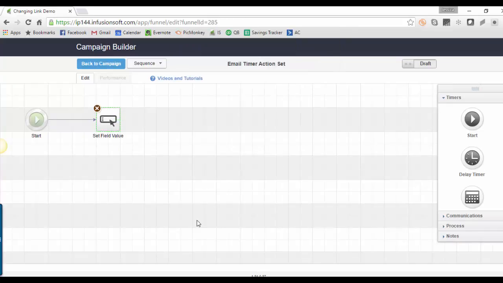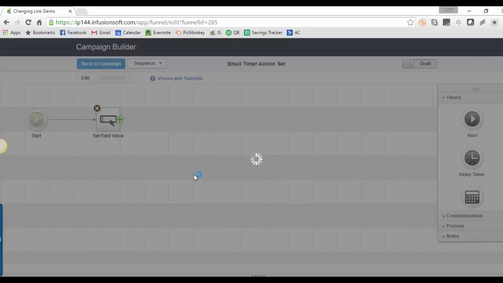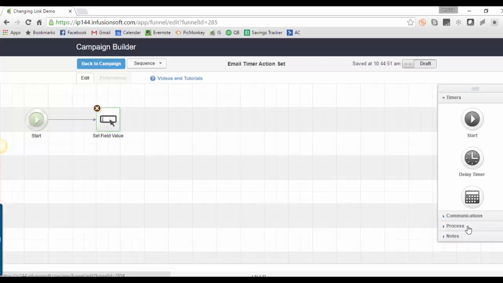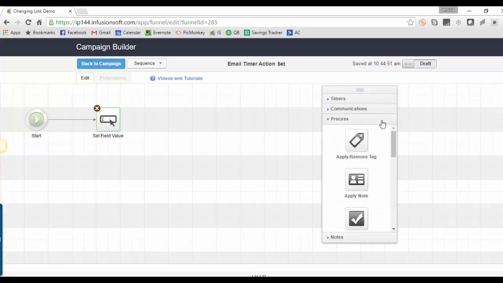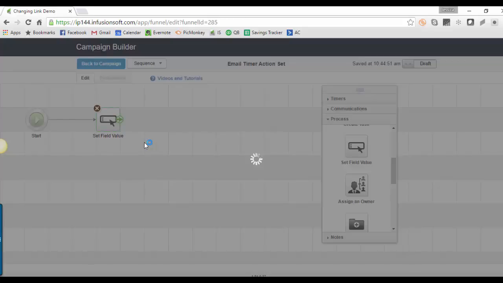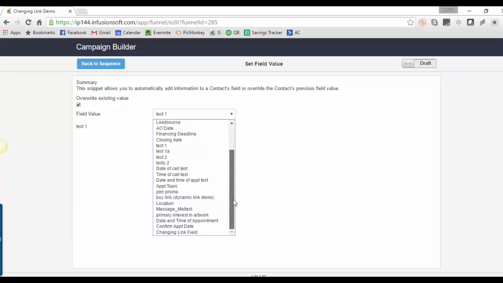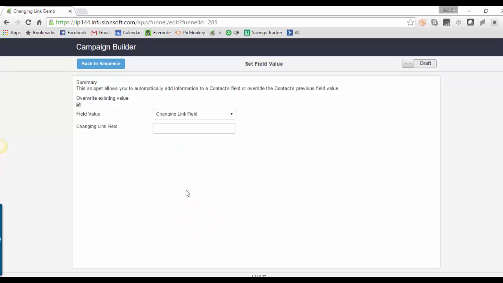So just like I've labeled, we're going to do a few things. The first thing we need to do is set the field value. And we need to do that before the email goes out because when somebody clicks on that link, there has to be info sitting in that field. So set the field value. And just in case you're wondering, that is in the process section over here. Set field value, okay? We created a field for this. We're calling it Changing Link Field.